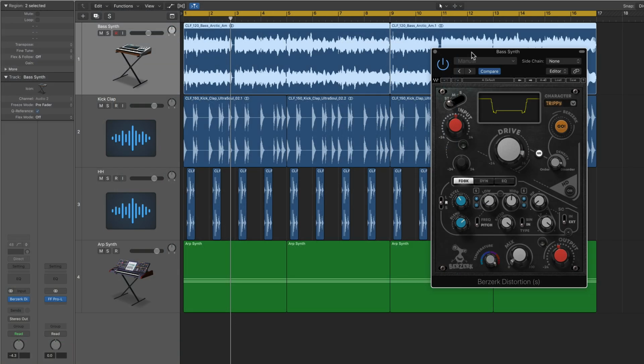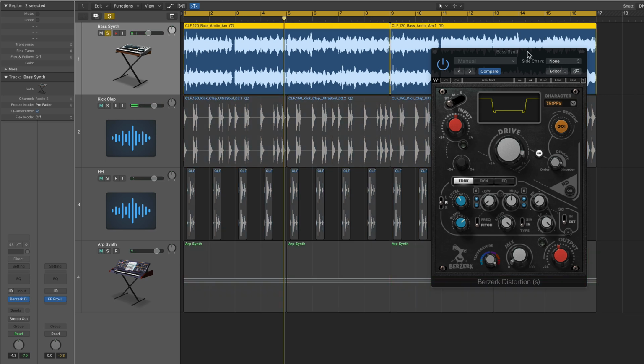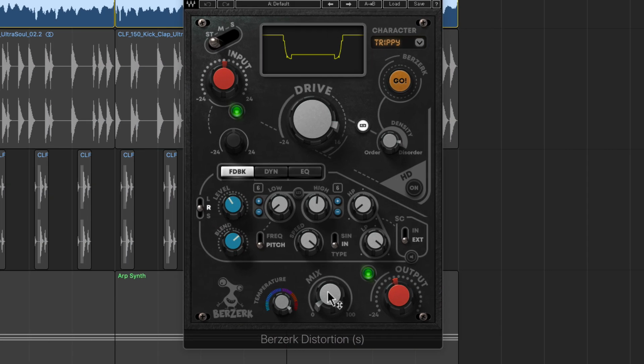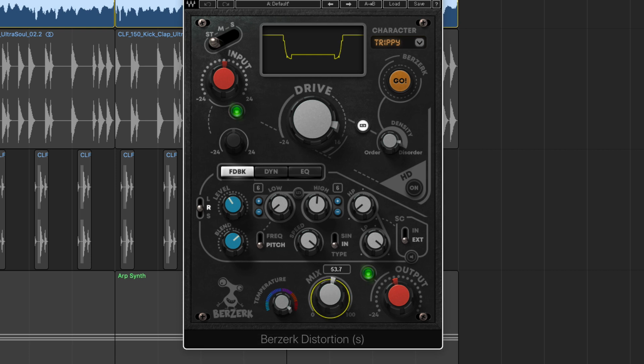So let's check out this Berzerk Distortion plugin here. I've got just a quick example here with the Berzerk Distortion turned off. Let's say I want to make the bass a bit more gritty sounding. So there's a mix blend down here. Just for demonstration, I'm going to put this on 100%. There's an output volume control, input volume control, as well as a temperature control.